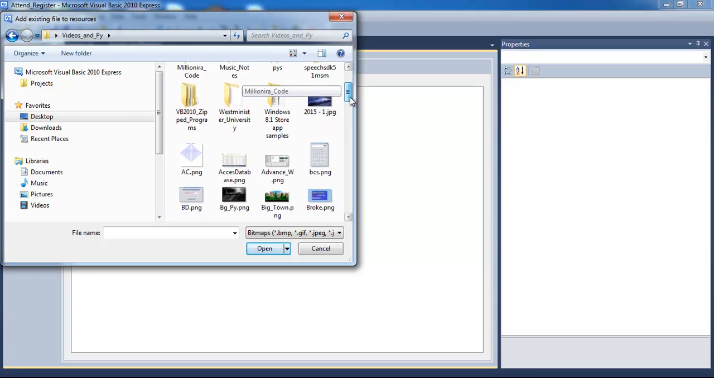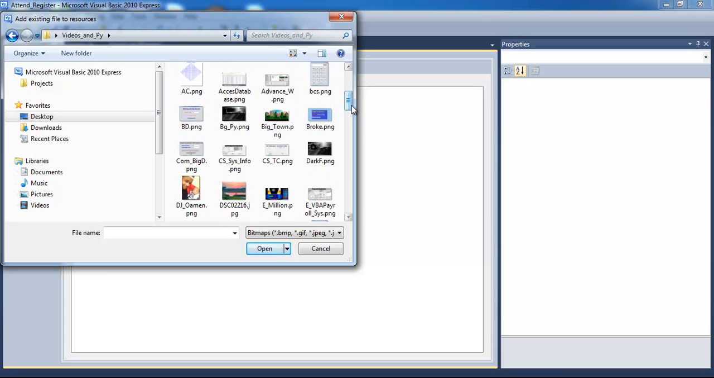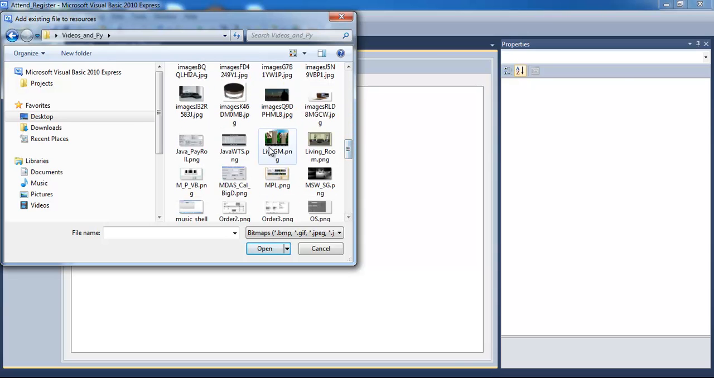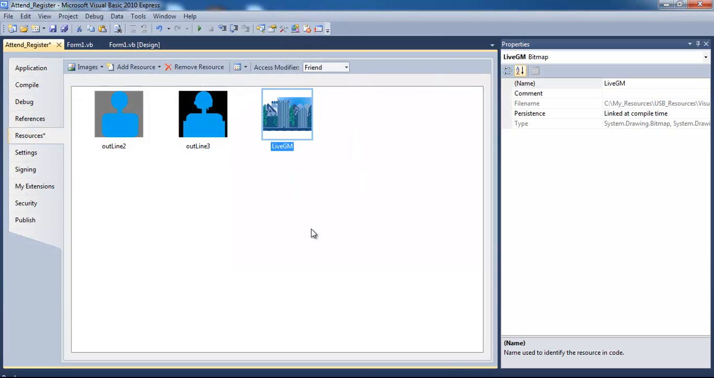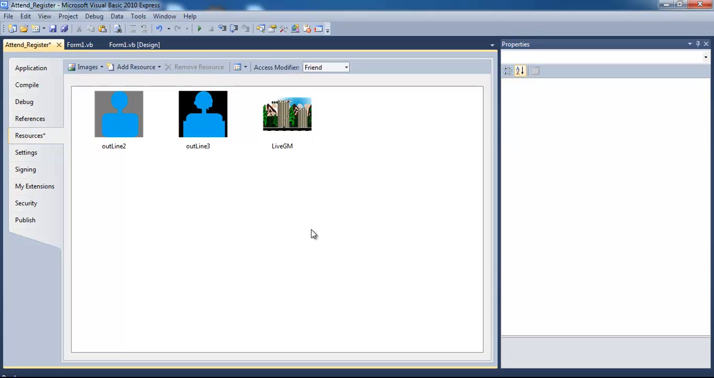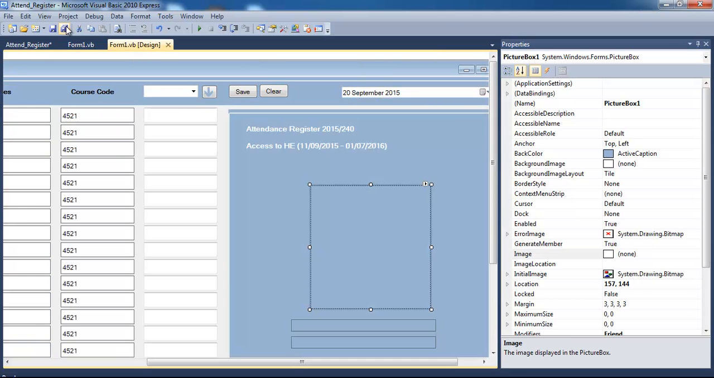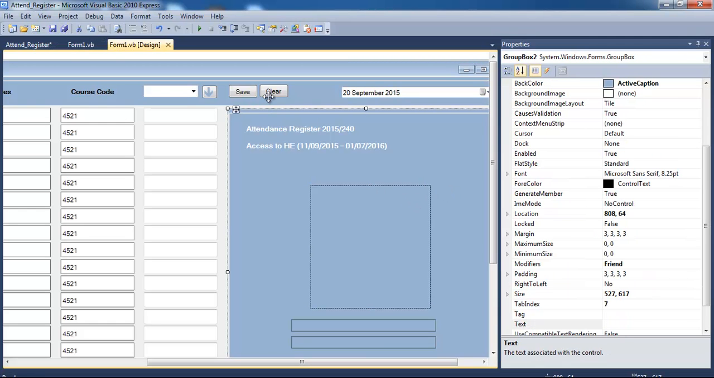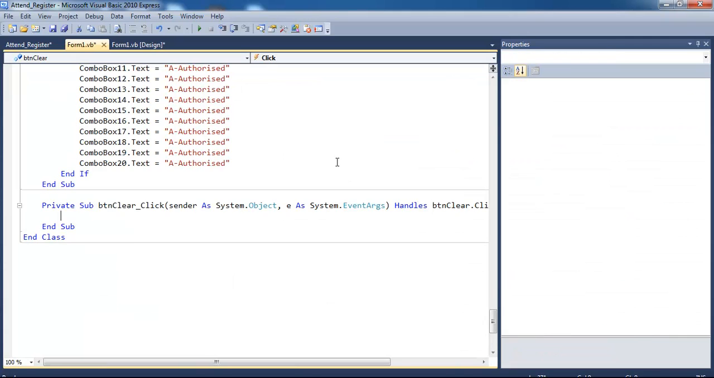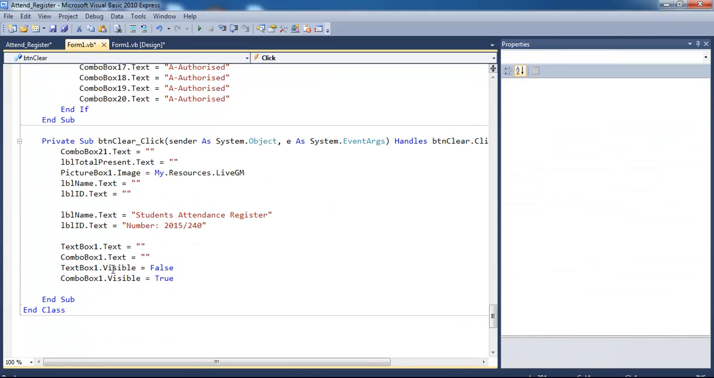So let's look for any good image. I think, let's see. Yeah, that will do. Right, I have all my images there. So since the images are taken care of, let's save before I forget. Then right here, do as follows. Okay, double click on the clear button, enter the following lines of codes.